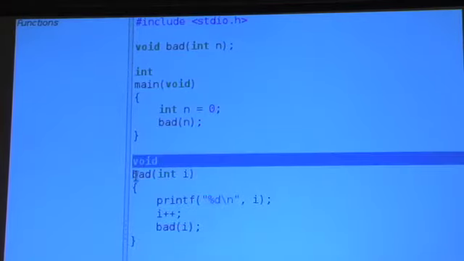So at this point, bad takes as input 1, prints out 1, and then does what to i? Plus plus. So it becomes 2. Then bad prints out 2, and then 3, and then 4, and why is this kind of a problem? All right, so it never stops, right? And you might have done this accidentally with infinite loops already, and that's kind of bad if you have an infinite loop that never stops because you messed up your condition.